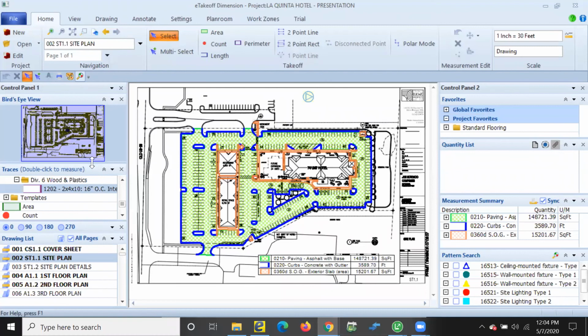A little bit of note on the UI as well. With eTakeoff, you can have multiple what they call control panels. So you see I have one on the left and one on the right. You can undock these as well and put them on multiple screens, just on one screen here today for our webinar purposes. You can also have a couple of other extra control panels, extra drawing windows to make it even easier for you to perform takeoff and view multiple pages at once if you'd like to.